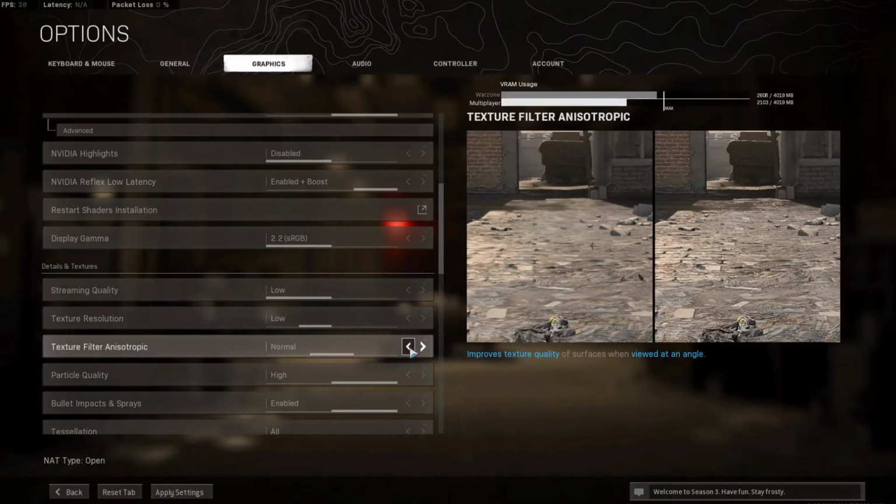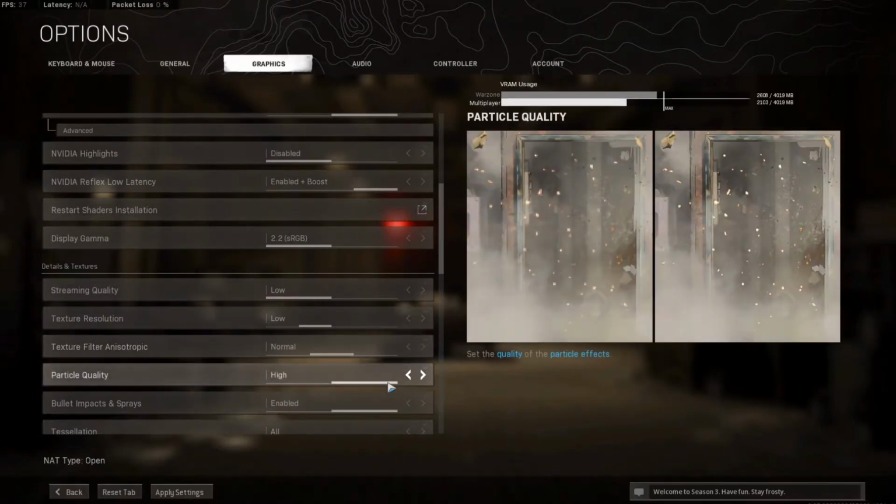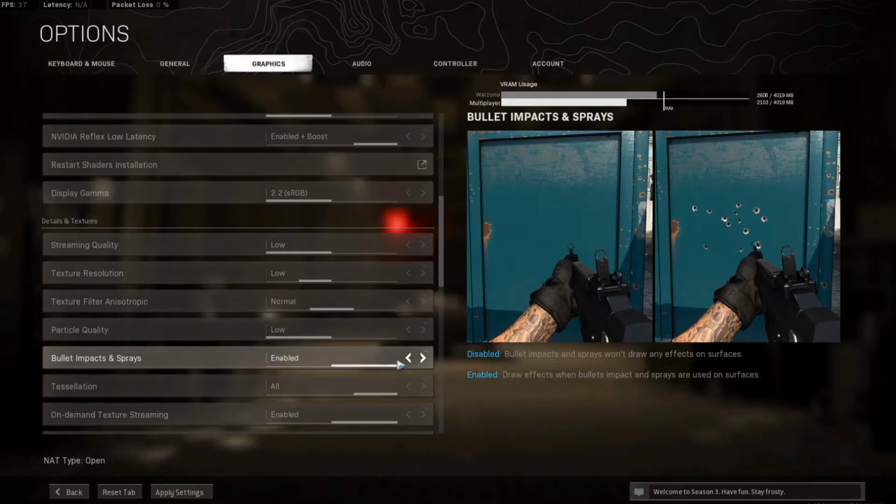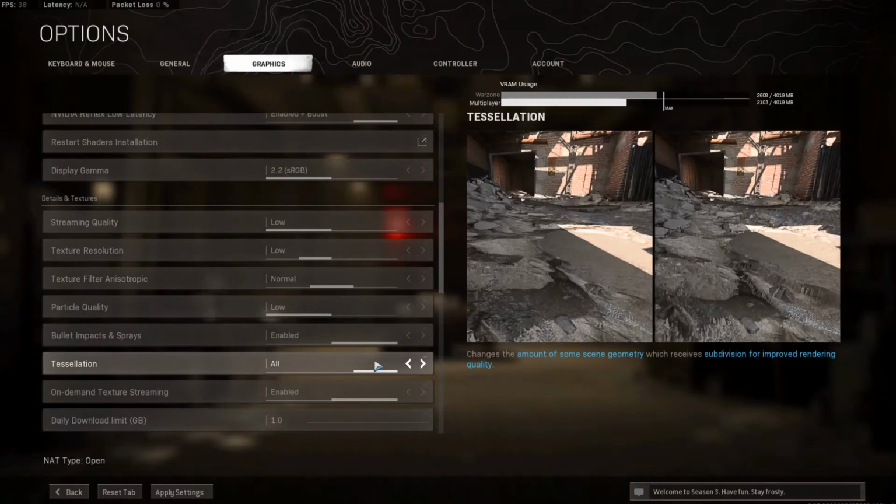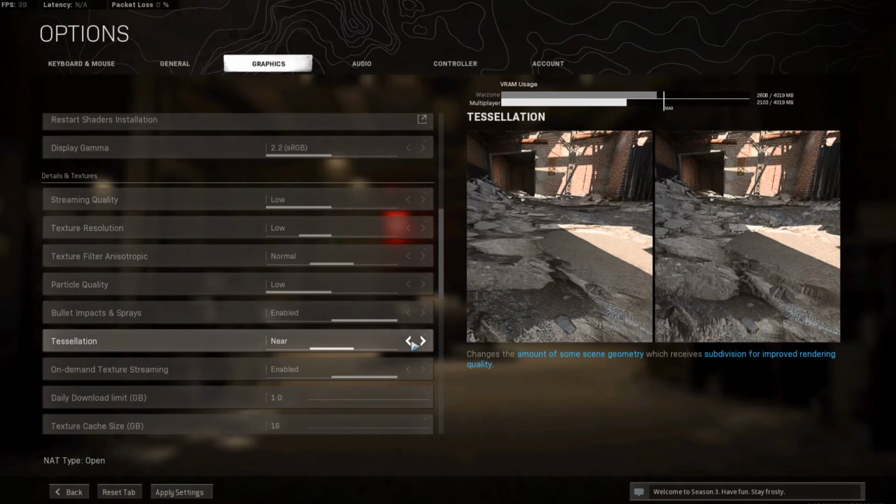Texture filter anisotropic, we're going to bring this down to normal. Particle quality, we're going to bring this down to low. Bullet impacts and sprays, we can leave that enabled. Tessellation, I like to leave that on all because otherwise you get this weird kind of smooth look when you're looking at certain surfaces, and I'd rather it just didn't look like that. If you do disable it, it will help with your FPS even more if you are willing to give up a bit more of your graphics.